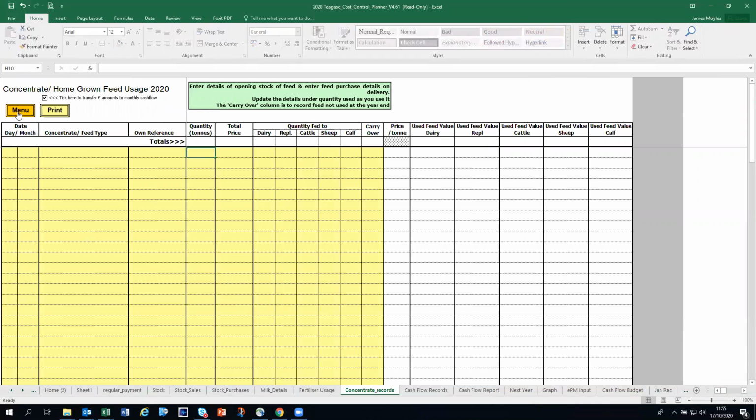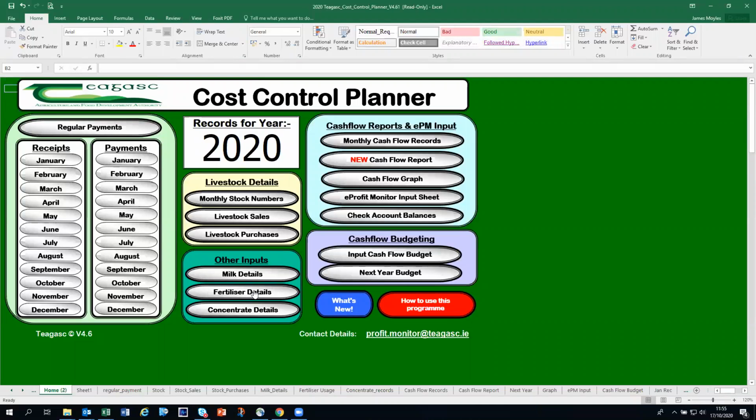One other very important thing I'd say, if you're using this Teagasc Cost Control Planner, it's very important to my mind to use a mouse with your laptop. Some people are comfortable using touch pads on a laptop, but I find it very cumbersome and a lot more difficult and slower just using the pad. So just to have a mouse.